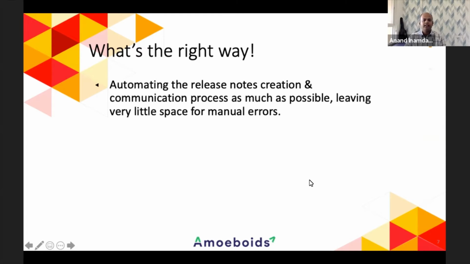Next, now this is the interesting part. I'm sure the developers involved here will see the value of automation. Creating release notes in multiple formats with multiple variants, with images included, with videos included, is going to be a very time consuming process. So obviously, automate the process to leave very little space for manual errors.